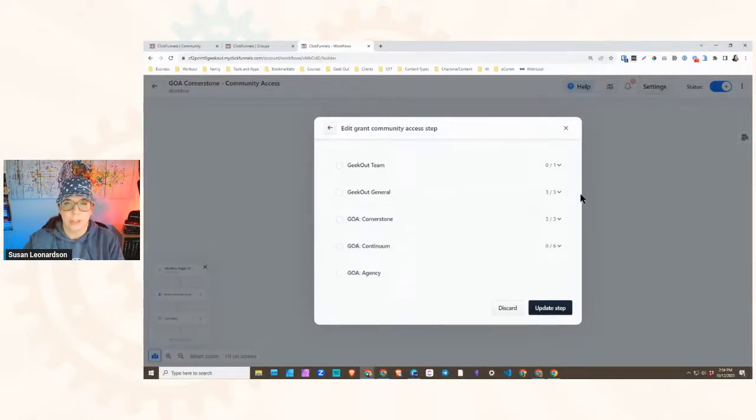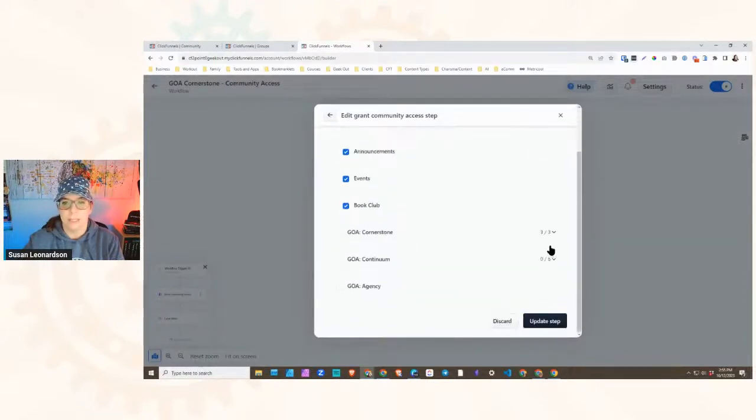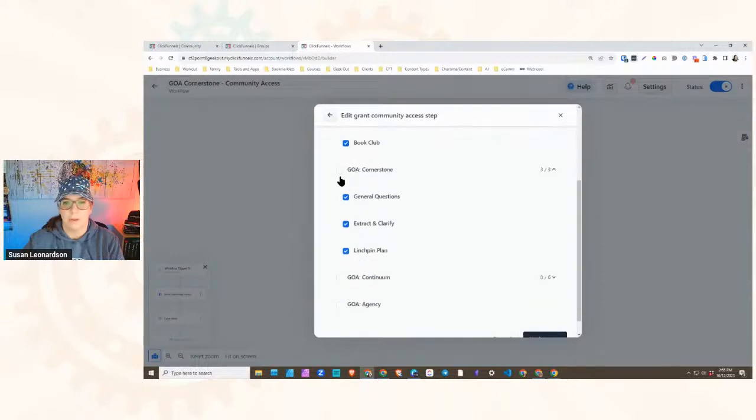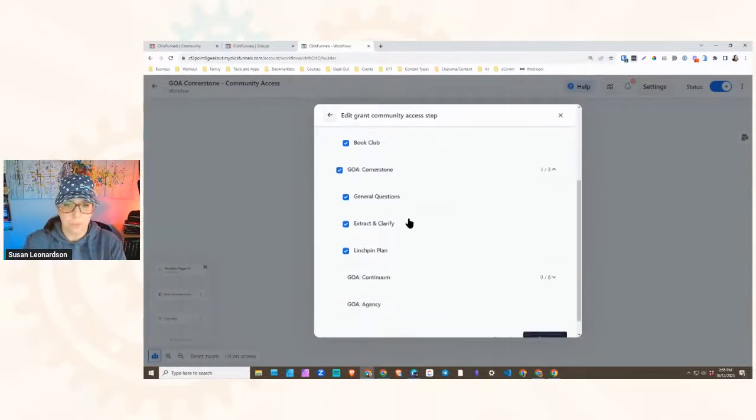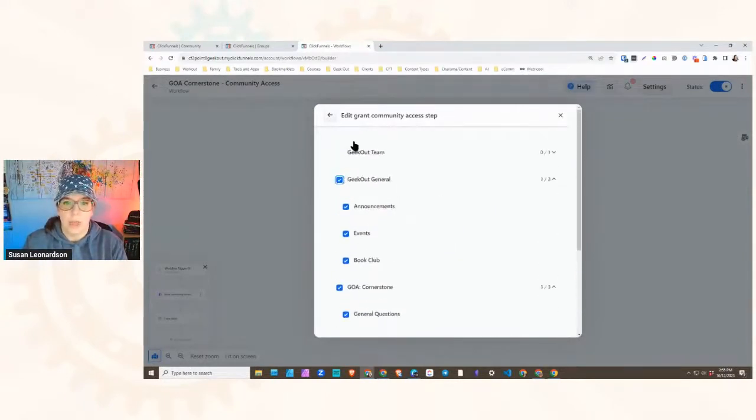However, a great indication that it did save is that it still is showing 3 out of 3 and 3 out of 3. If you expand these, it's still showing that you're giving them access to this. And obviously it is working because we've had 2 community members come through and they've been able to post. And this is how I gave them access. So it is working. They just need to fix that one thing. Okay, so that's how you give access.